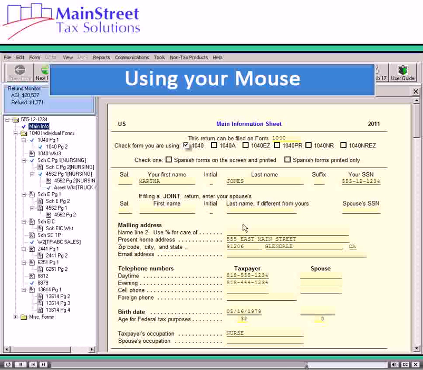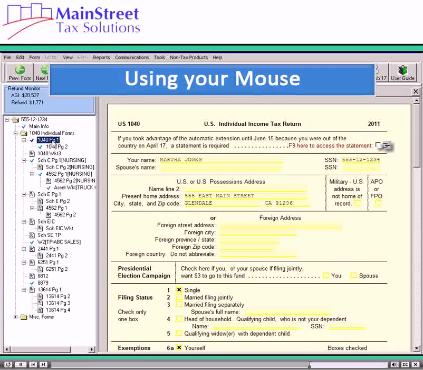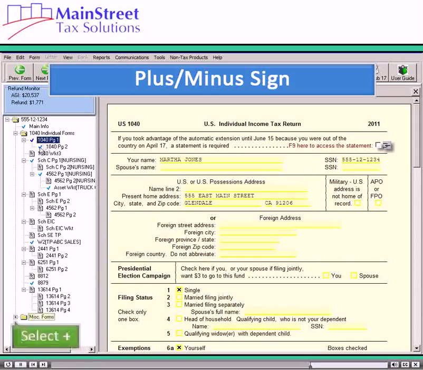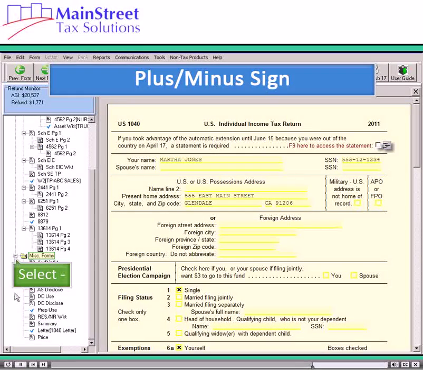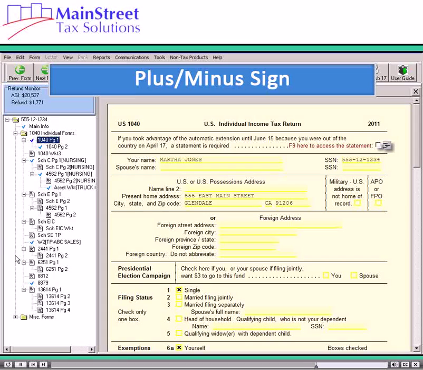You can also use the mouse to easily manipulate your forms by simply clicking a form name in the Forms tree to open that form. If a form has a plus sign beside it, click the plus sign to expand the view and show the additional pages or supporting forms. If a form has a minus sign beside it, click the minus sign to collapse the view and hide the additional pages or supporting forms.